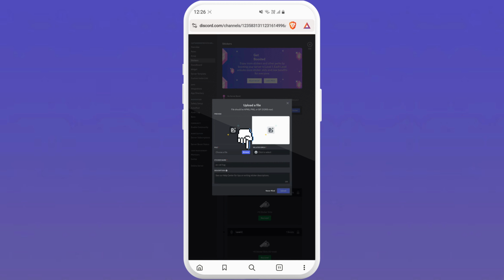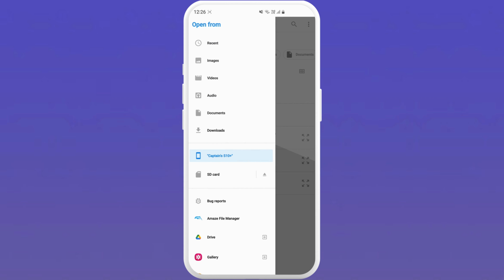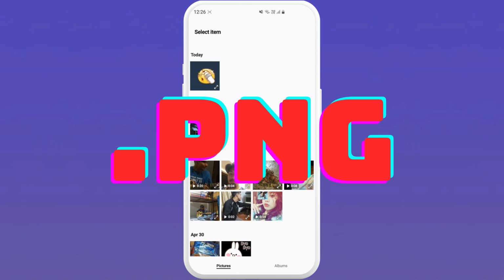From here, tap on Browse and tap on Files and choose your custom stickers. Here I already have a custom sticker. Make sure it is a .png file for the best result.